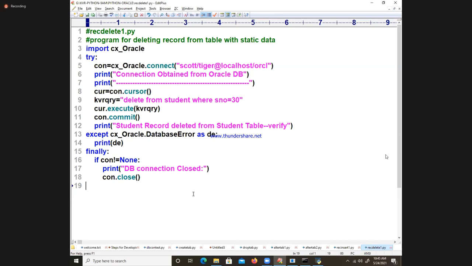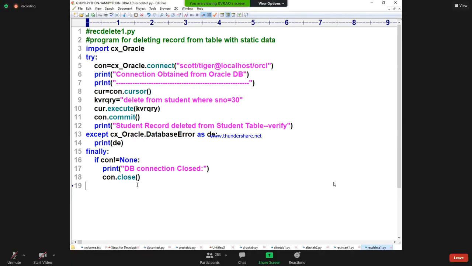The book name for Oracle is the SQL PL/SQL Guide by Ivan Bayross. Name of the book I am taking: SQL and PL/SQL, by Ivan Bayross. That is the author name. SQL PL/SQL Guide by Ivan Bayross.